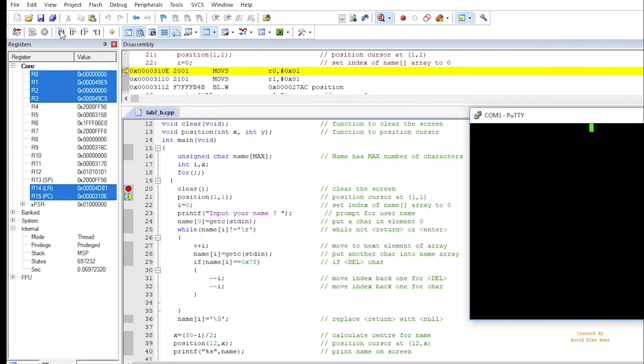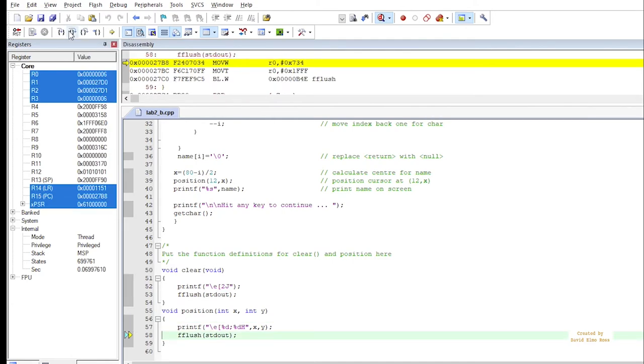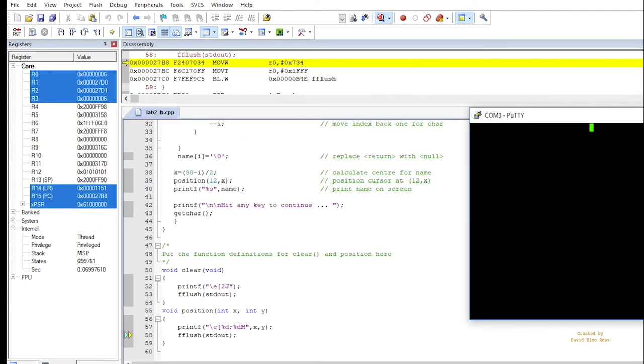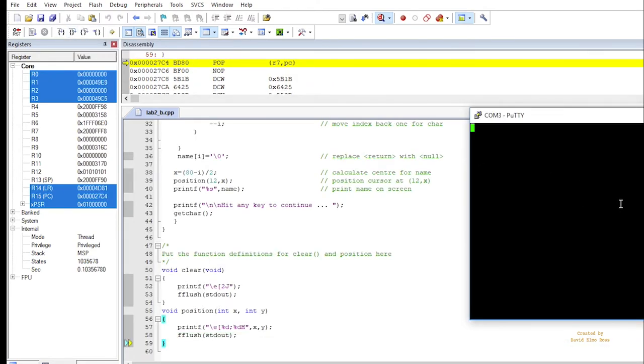Let's do a step into or step 1 line here, and we can see that it's put us into the position function. And if we do a step over here a couple of times and take a look, it has not positioned the cursor where it should. The cursor is still up here. But if we do another step over here and it executes the fflush standard out, then it actually does position the cursor at the top of the screen as it's supposed to here.